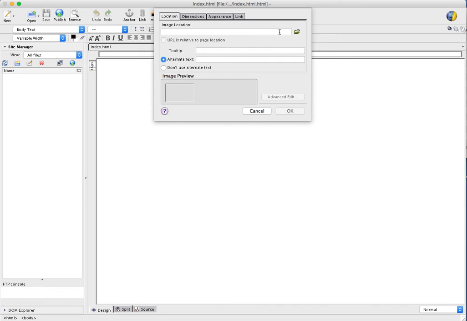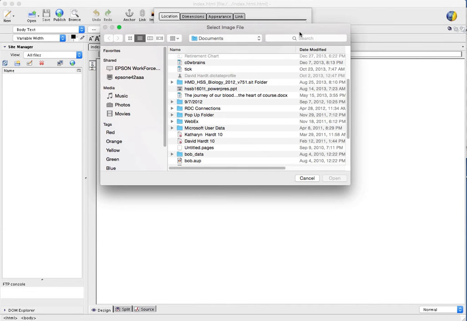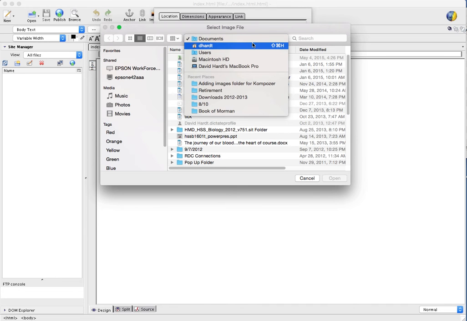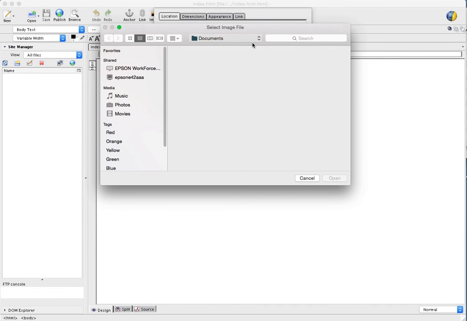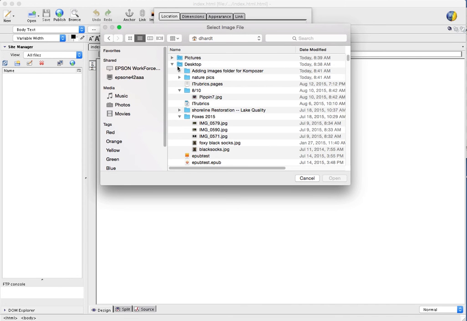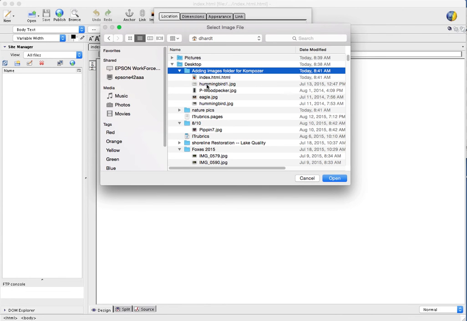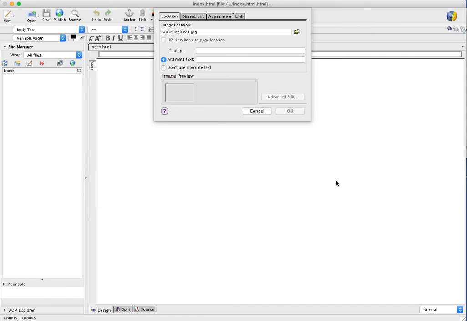Okay, so now, and this is the key, now if I'm going to add an image, there's the location, all these kinds of things are in another video, so we don't have to worry about it. But where is the location of the image? It's not in documents, sorry, it's in desktop, adding images from a Composer page. I can actually tweak the little thing, and I can get the hummingbird image and open. I've linked it. I'm not going to do those other things because that's in another video.